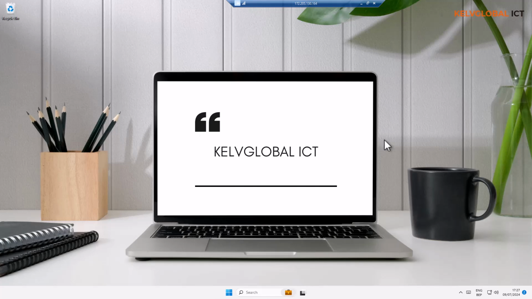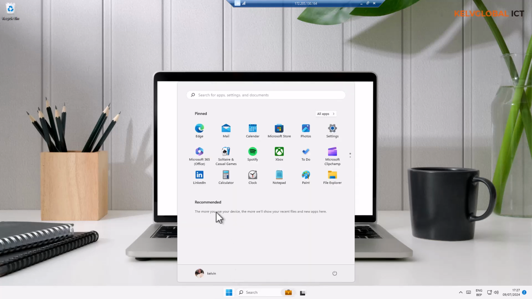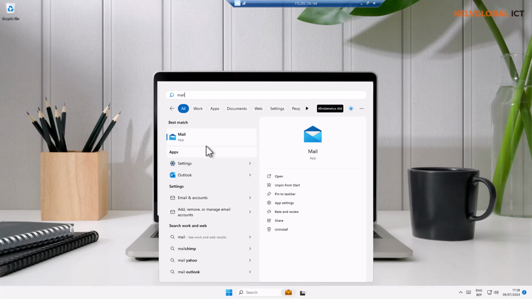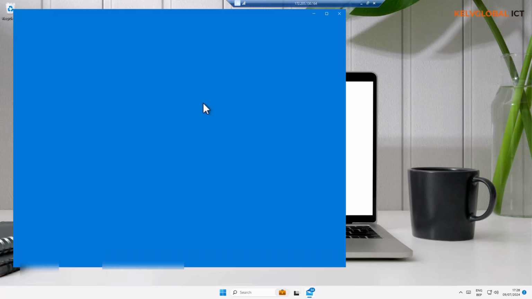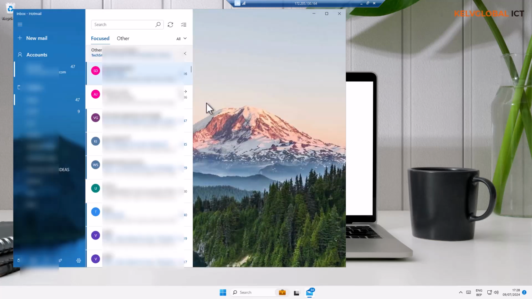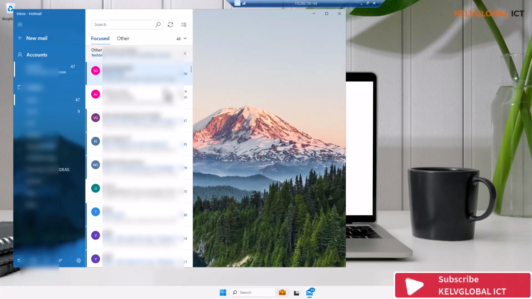So let's say, for example, I go to my start menu and I search for mail. Here you can see we have the mail app, so just click on it. So if, for example, you sign on to your device using a single sign-on, your mail will be configured automatically. Like, for example, I've already signed on to this device in the past, and you can see that my mail has already been configured without me doing anything.